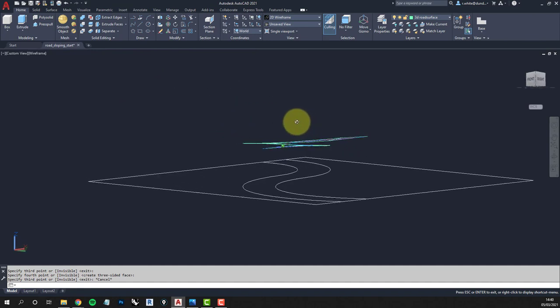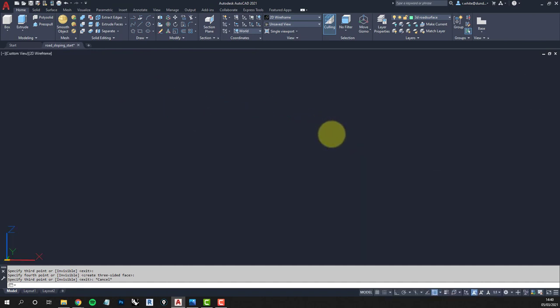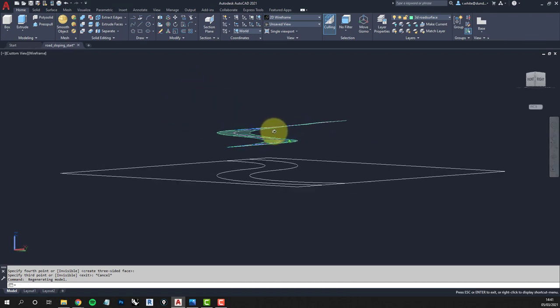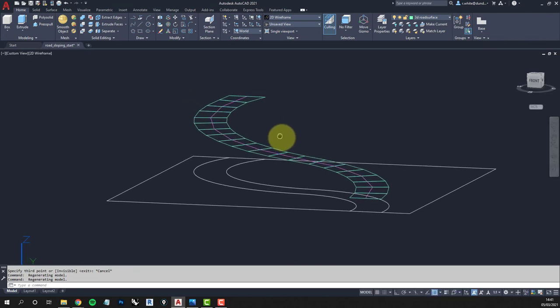So if you spin it around and have a look at that, there's something very accurate feeling about the way it's behaving. You can imagine vehicles and bicycles whizzing down that, or somebody on a skateboard.